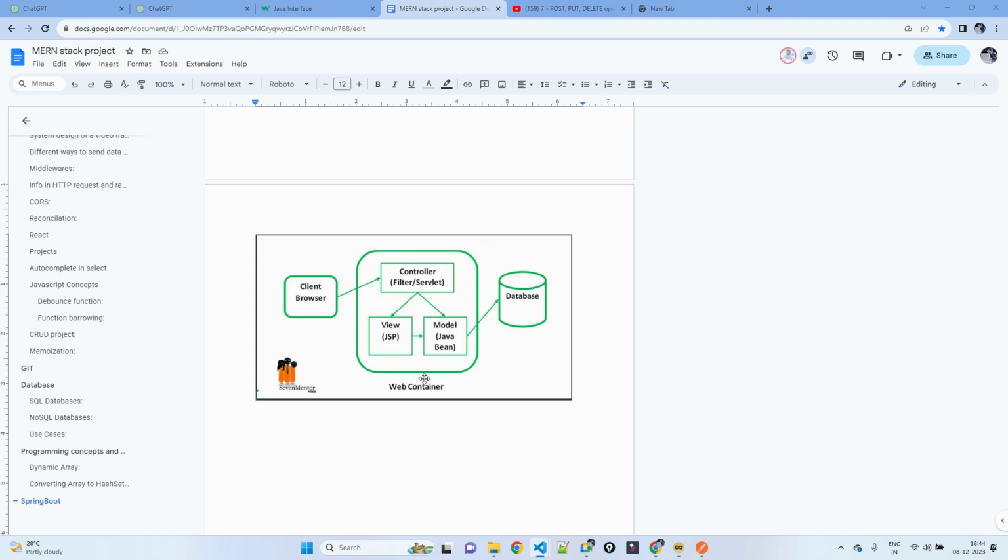So basically in the backend, you divide the code into different modules. The controller module will handle the HTTP request and all those things, and the model module will interact with the database. You divide it into separate modules so that your backend code is cleaner. There are other advantages of having this MVC architecture.